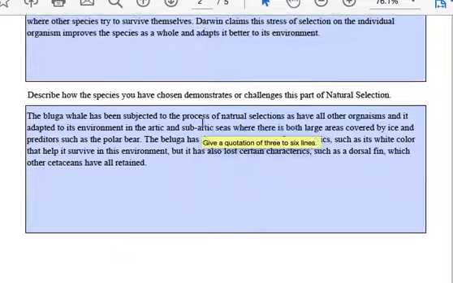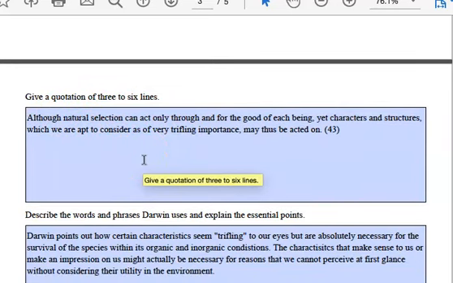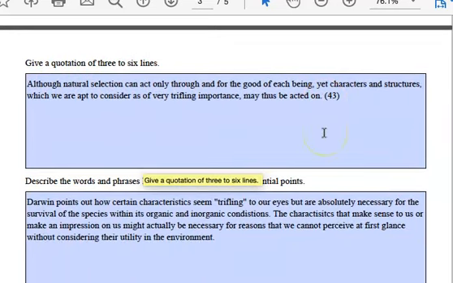Okay. And then I went into the structure of the theory. For the good of each being, characters that are considered to be trifling. I did the trifling one. That one works really well. You find some weird little characteristic and you end up finding out, hey, that's actually really important. Okay. So that's what paragraph 6 is on. It's page 43. It's paragraph 6 of the reading.